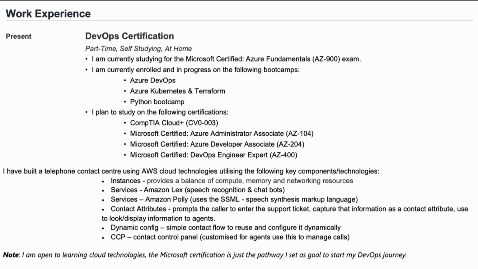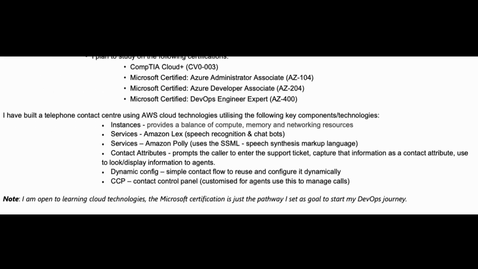Be true to yourself. Don't overcomplicate it. You can see that I've put a little note on there just to say that I am open to learning cloud technologies. The Microsoft certification is just the pathway I set as a goal to start my DevOps journey. And that's important because you don't necessarily want to limit yourself to one.